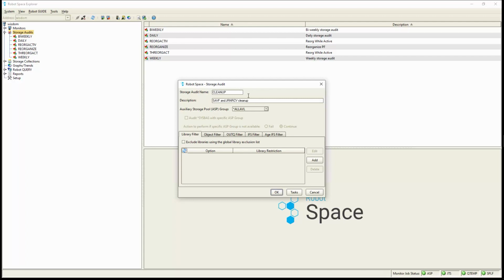The first step in configuring the storage audit is to tell the audit what libraries to look at, what objects, what out queues, what portion of the IFS. In this case, because save files and journal receivers only exist in the library structure, we're going to simply say that we want to include all libraries in our audit process. Now, quite often when you include all libraries, there might be certain libraries that you simply want to exclude. Also, we do have a global library exclusion list built into the product, some IBM libraries and so forth that you might want to exclude.